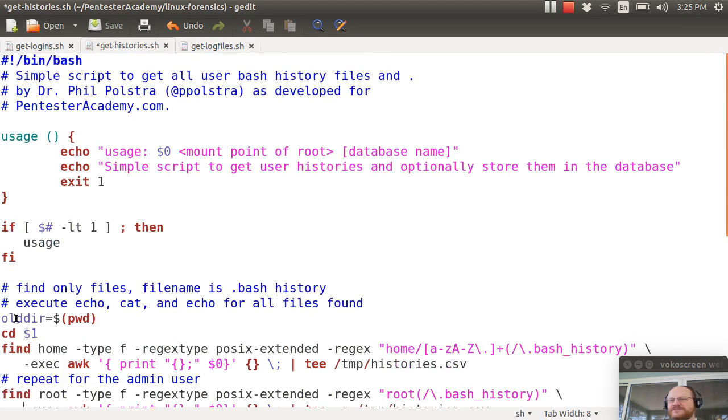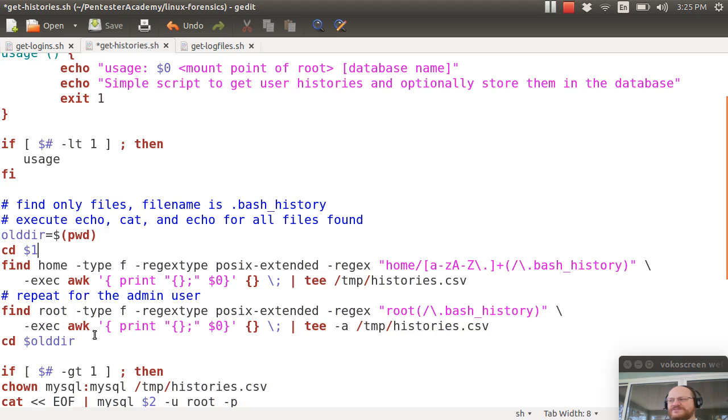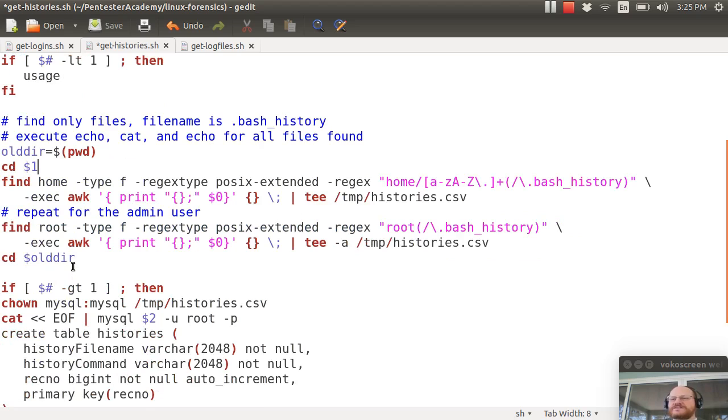If you don't give me enough arguments, I give you the usage. So I first save the current directory. Then I will change to my mounted directory for my subject file system. This is to avoid having the local mount point prefaced onto each entry for the file names. So if it's mounted under media part 0, for example, I don't want that in all of my file names.